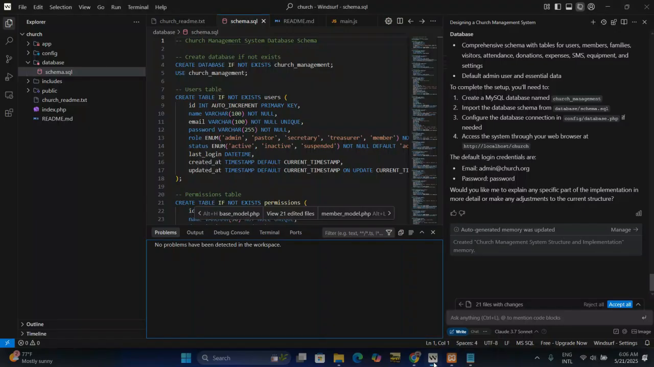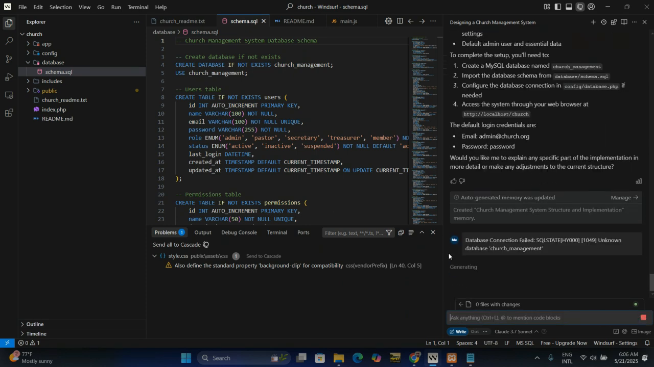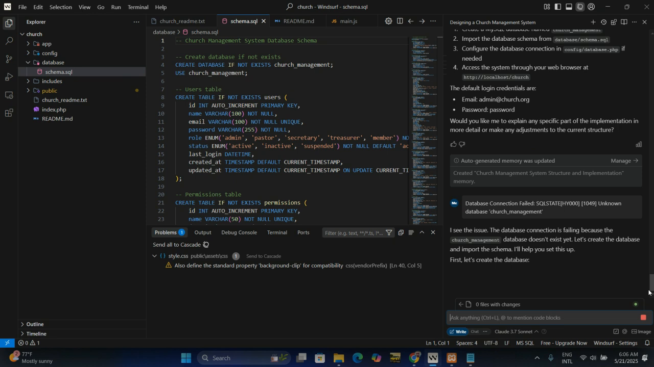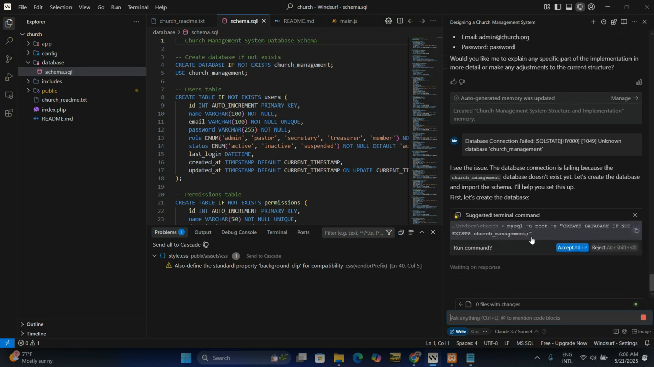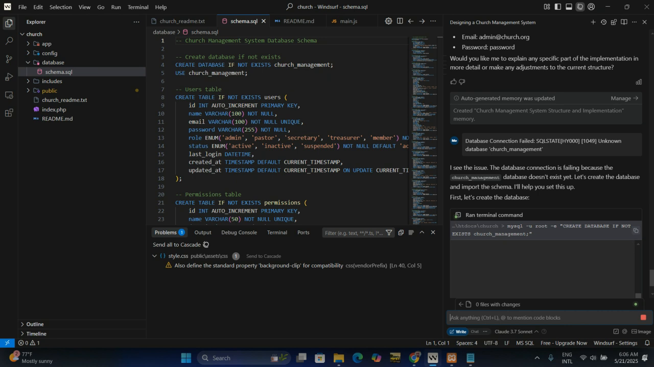So what we have to do here is just copy this error and paste it inside the Windsurf application. Just paste it like this, accept this, and then press send. Then let's wait patiently for the AI to fix the issue for us, and then we can check to see the progress of our application.